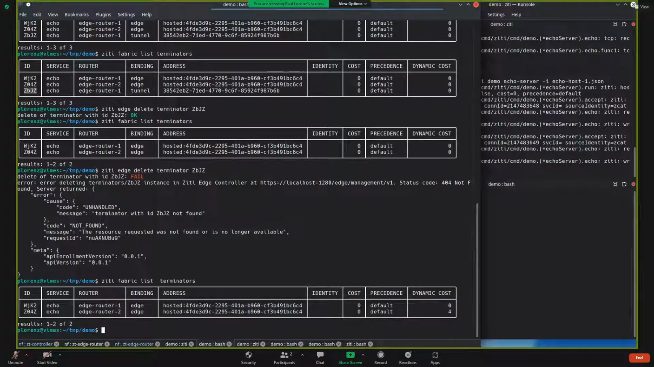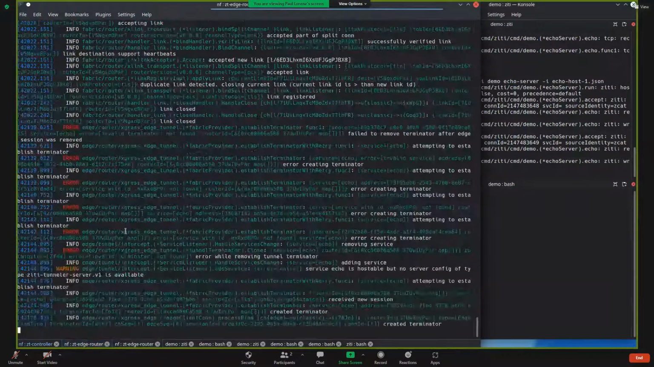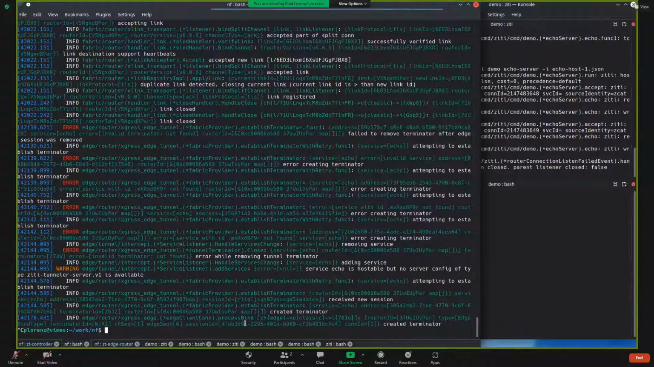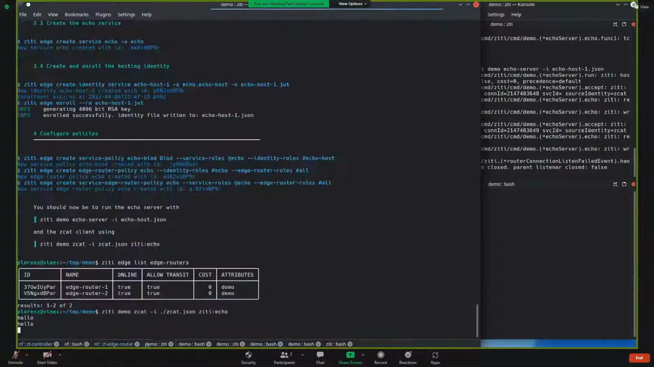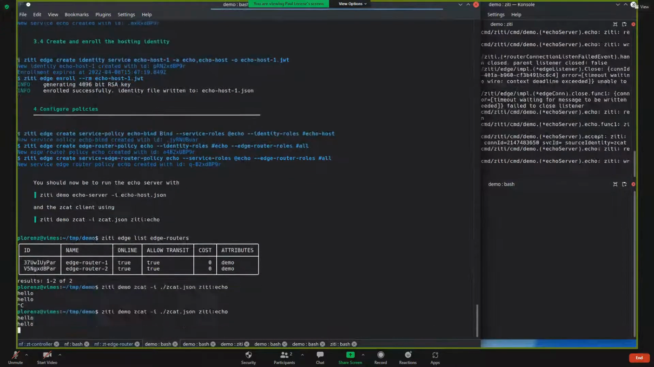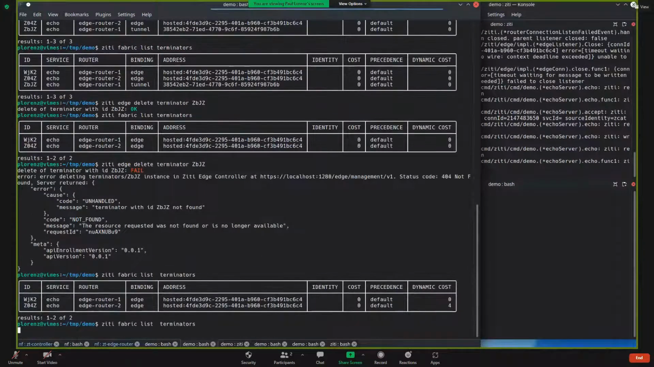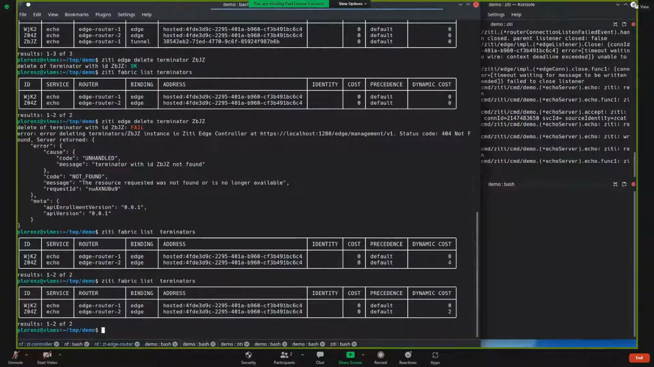Let's see. Okay, yeah, and I wanted to also show what it looks like if we were to remove one of these. So we can still connect. Things still work. If we look at the terminators, they don't go away, and that's because the controller doesn't know if a terminator is valid or not on a given edge router, right? It may just be that the connection has gone down, but the things are still connected to that edge router. So it'll wait till it comes back online to see if that terminator on that router that's down is actually still valid or not.